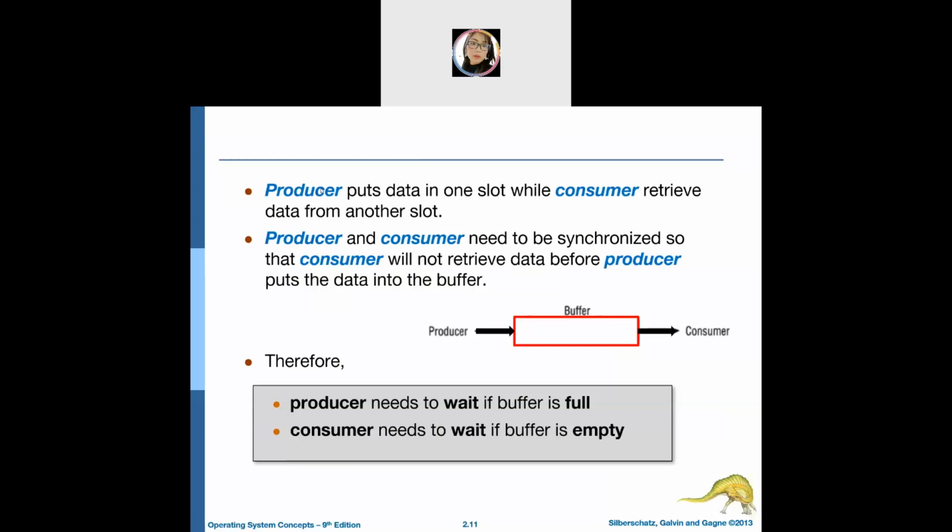So, here, the producer puts data in one slot while the consumer retrieves data from another slot. This is the task for the producer when you want to take the buffer for the global variable. The producer will put the data in one slot, you have several slots, while your consumer will retrieve the data from another slot. So it concurrently happens and runs together.